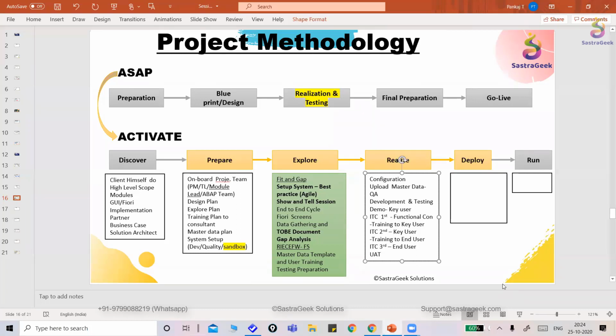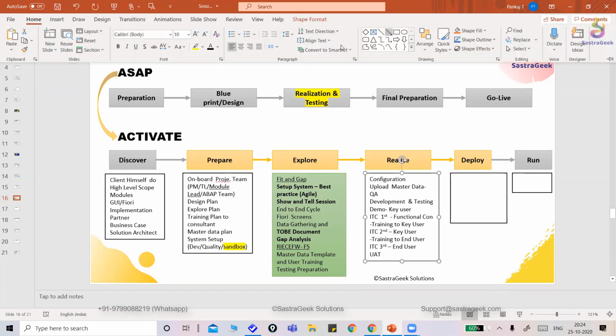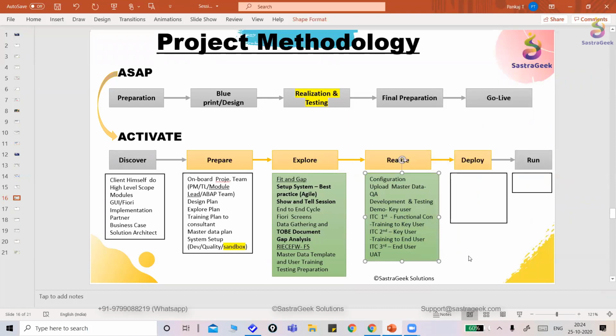Sometimes the business is asking, we need one more round of testing, one more round of show and tell session. And at that time they come with, okay, I need something else. Immediately we can fix those issues, and again we go with the next testing, right? That's how the realize phase happens. Once realization is done, configuration is done, everything is done, I'm again giving the same color for that, because this is where the functional consultant is majorly involved. Finally, deploy it.